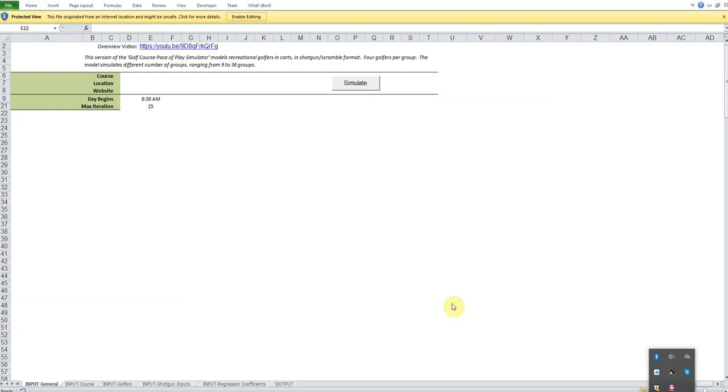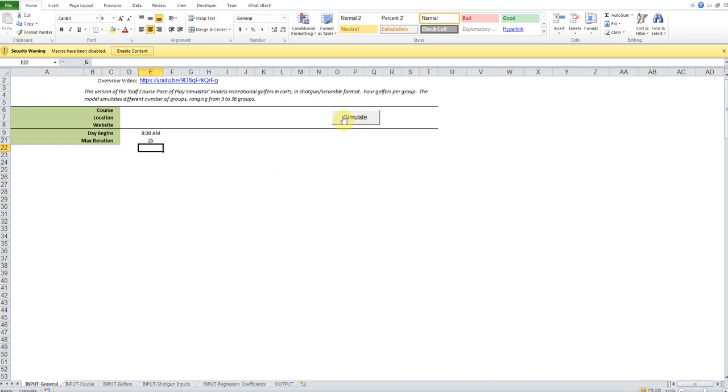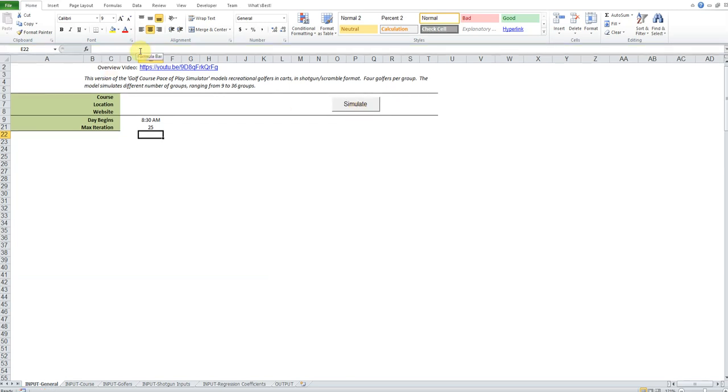When you first get the model, you're going to open it up and you're going to see these warnings up here because you're downloading a file that I sent you. If you want to use it, you're going to have to say enable editing. Also, this button here is running a little bit of Visual Basic code, so for this to work, you've got to enable content. And now it's ready to use.